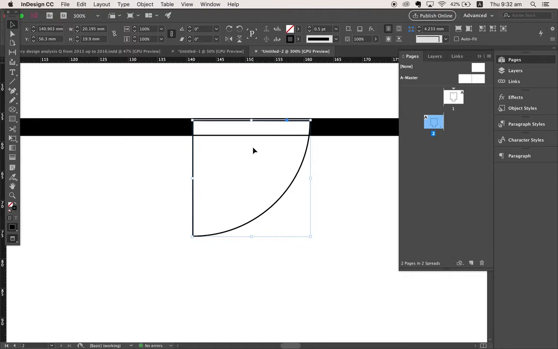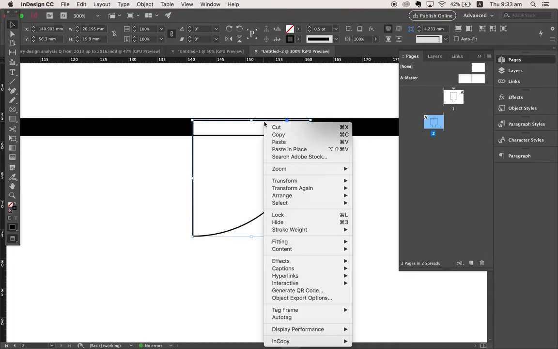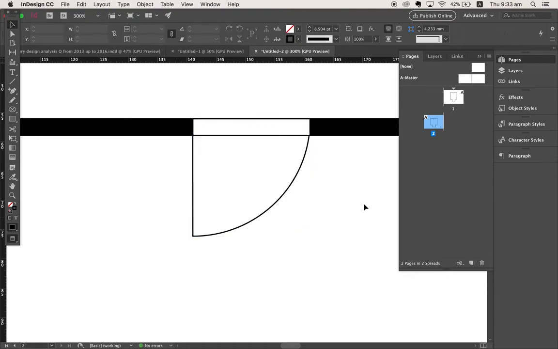Alright, so what I just did is the door is on top of my window, which is why I can see that line. So I just sent it to the back, which you can do by doing this: arrange, send to back, and it just goes behind your window. Perfect.